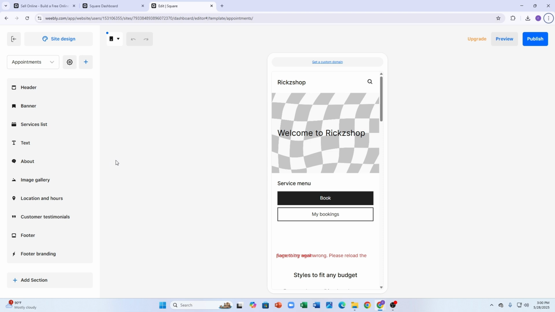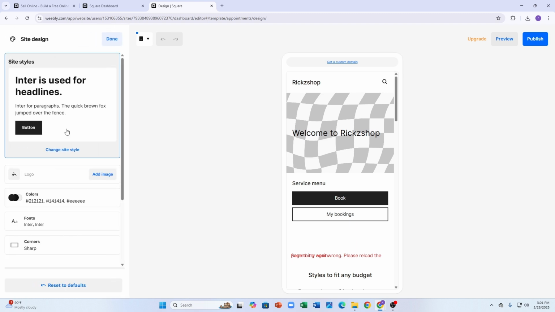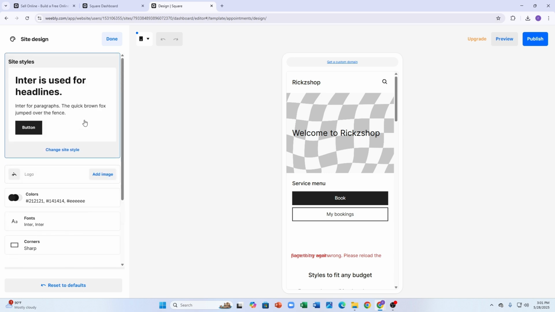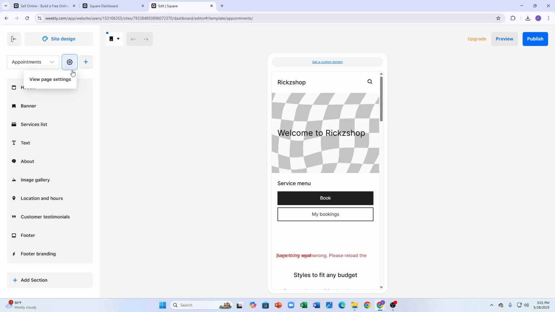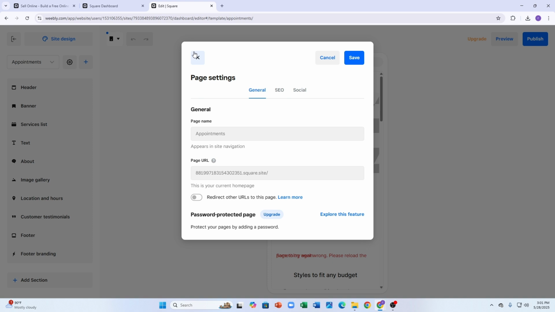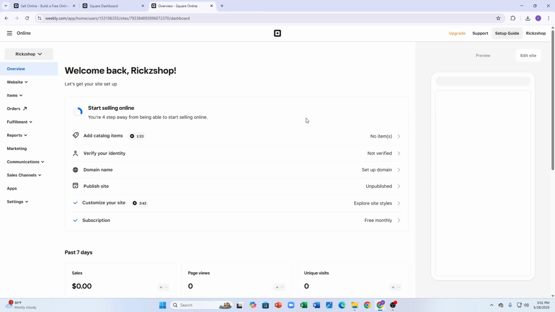And now let's get on to setting up navigation and footer. Your navigation bar is crucial for users. Use the navigation setting to add links to pages. So for that you have to go to the site design, this is the theme, navigation settings, done, navigations, view page settings, SEO, social. And you can use the navigation setting to add links to pages.